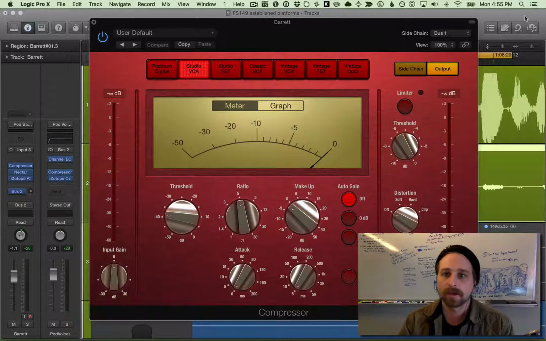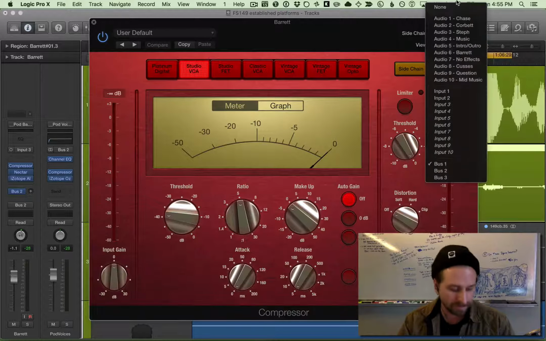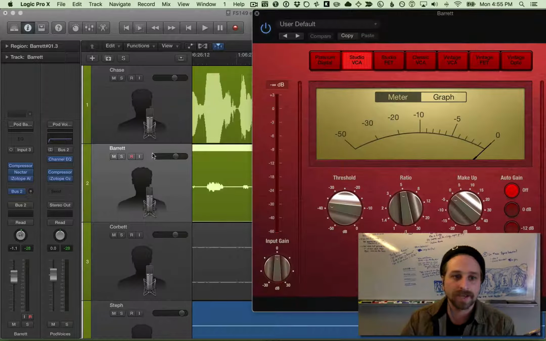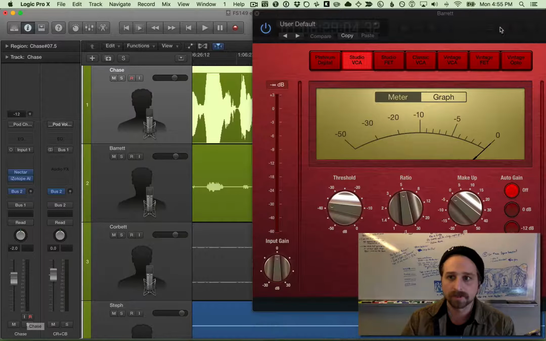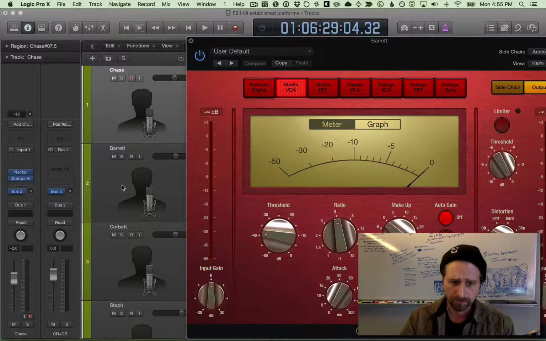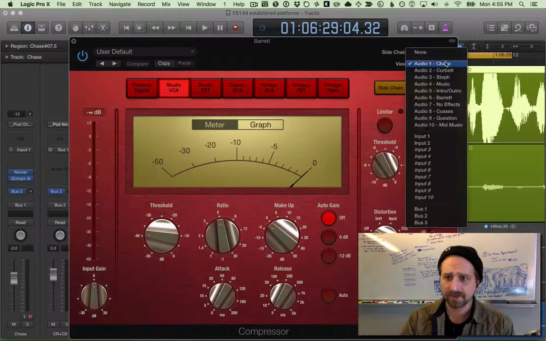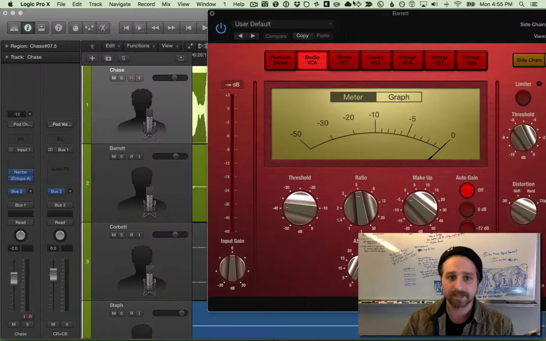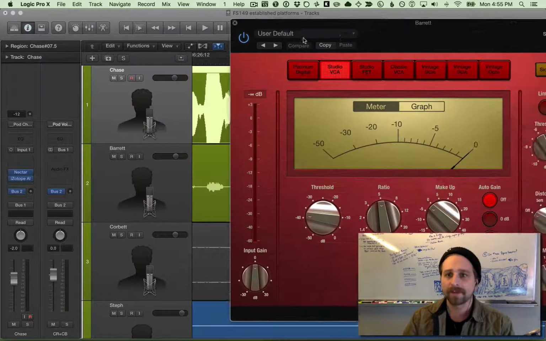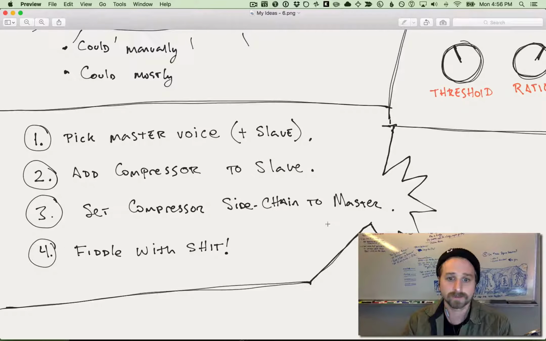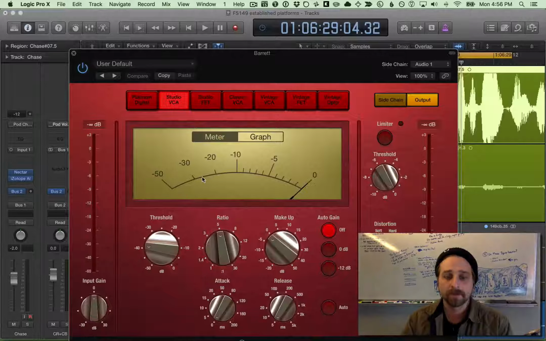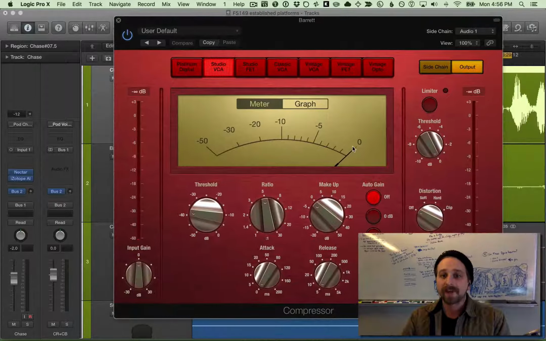Let me just show you something really quick. I'm going to set it to audio 1 chase. What this is coming from is this right here, chase. Okay? These are the channels that I can set my sidechain to, it just gives me the name. It's the audio track 1, 2, 3, 4. We could set it to chase. And then that's the thing that is going to trigger our compression right here. Okay, set compressor sidechain to master. Okay, which we have done, and now it's time to fiddle with shit.